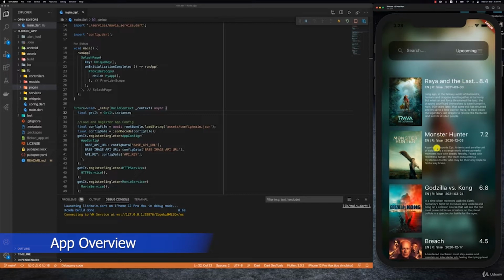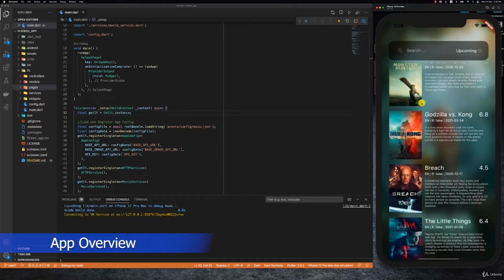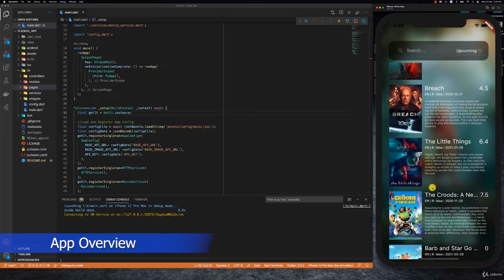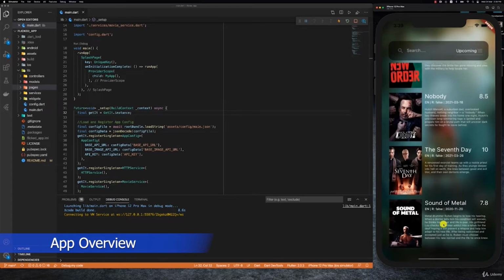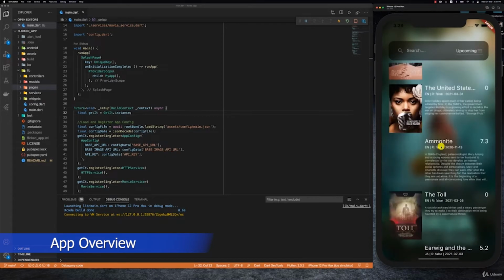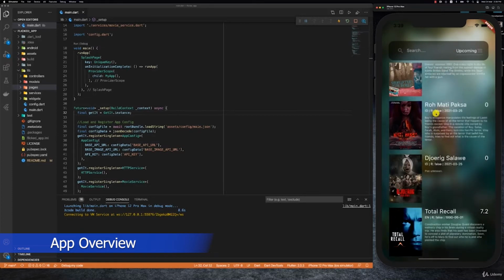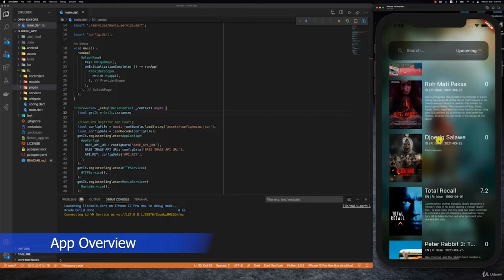Another cool feature that our application is going to have is pagination built into it. So if I scroll to the end of the list, it's going to pull down more results. If I go to the end, it's going to pull down more results and it'll keep doing that.